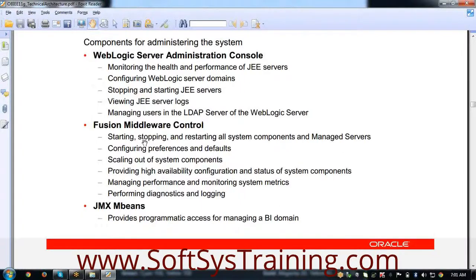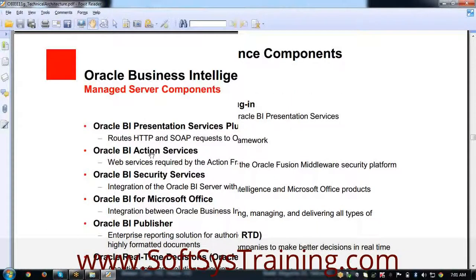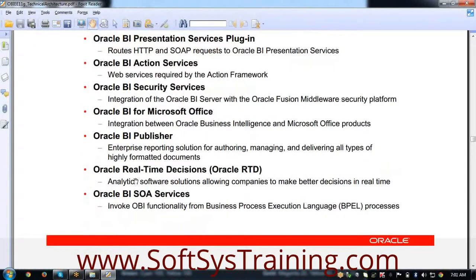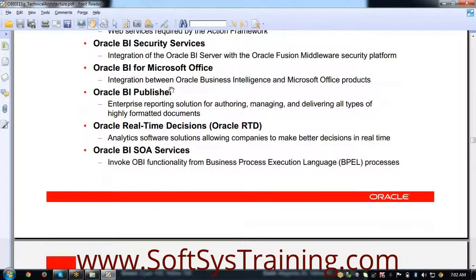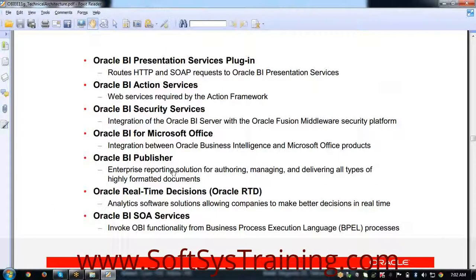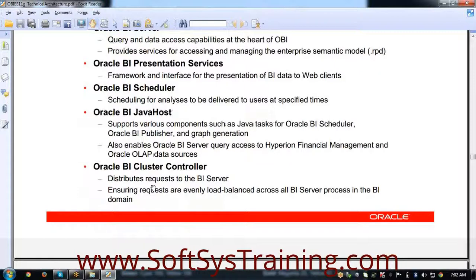Then we are talking about the 5 important BI servers, and it is also talking about the Oracle BI presentation services plugin, BI action services, BI security services, the Microsoft Office integration of MS Office with BI, Oracle BI Publisher, RTD real-time services, and Oracle BI SOA services. These are all part of the managed server activities, whatever we have seen. Then here comes the 5 important BI servers: presentation server, scheduler, Java host, and cluster controller. Then we talk about OPMN and the Fusion Middleware Control.